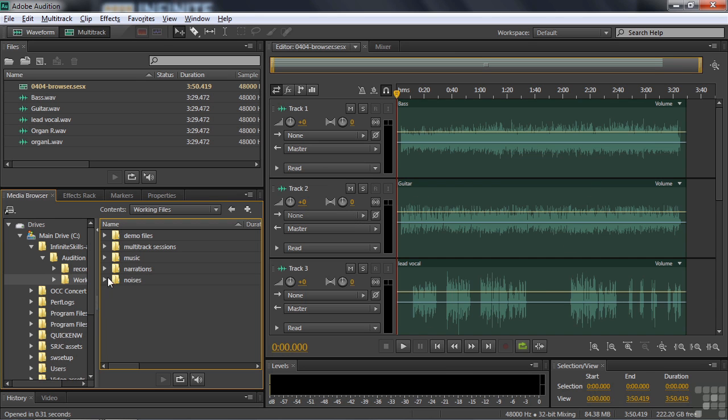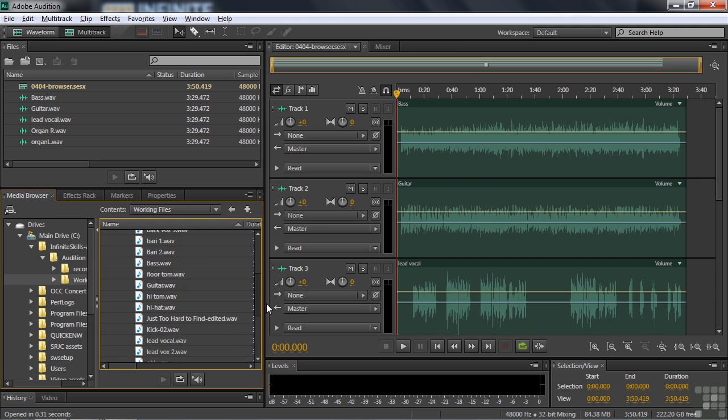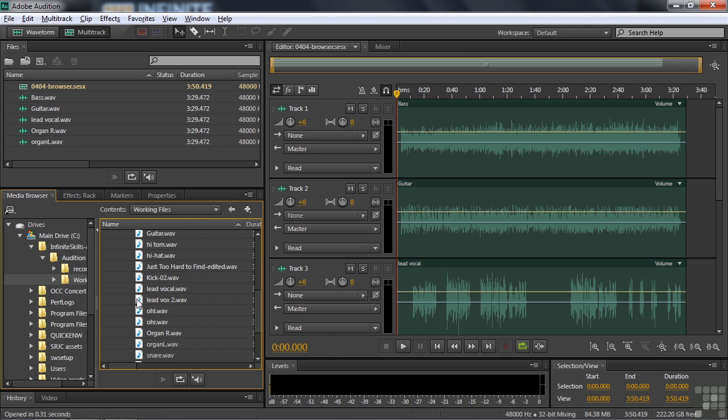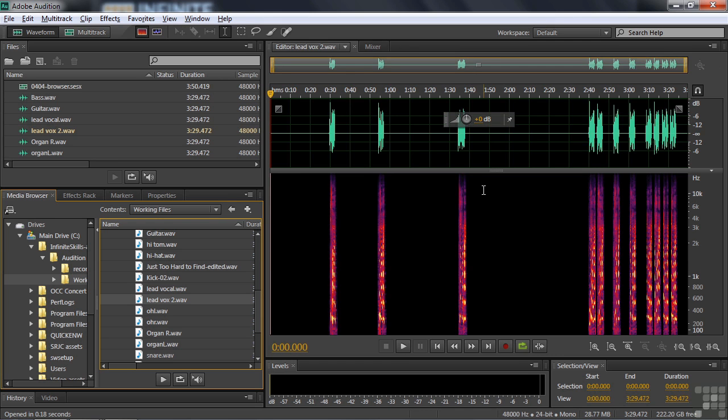We'll do it in a couple of ways. I'm going to go to Music. I want to add, let's say, the second vocal here, vocal 2. Now, if I double-click it, you should know that that's going to open it. It opens it up here as a file, and it brings it over here into the Files panel. It does not add it to the multi-track session. It just opens it so we can look at it.